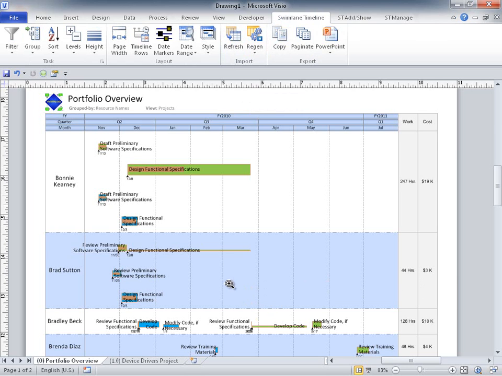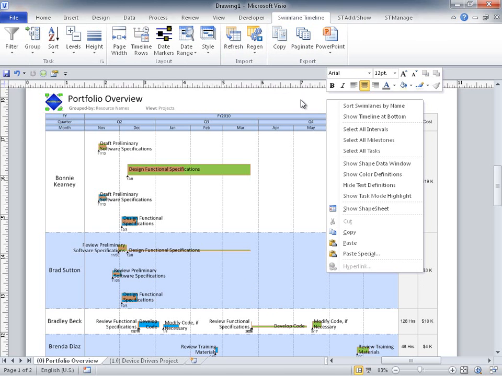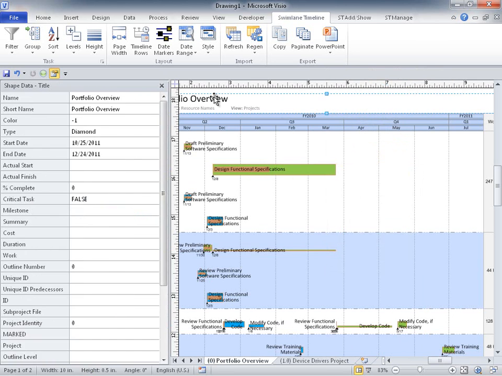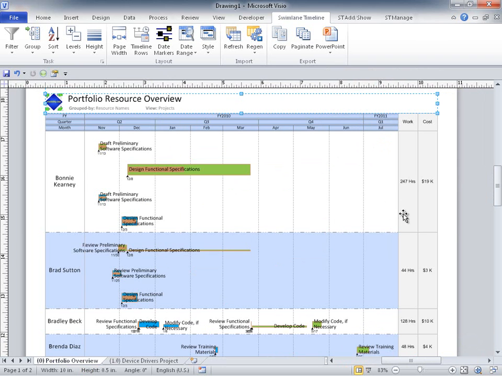Now before I share this with my team, I want to change the title of this diagram. And since all Swimlane timeline names displayed are data-driven, I'll use the new page right-click option to show the Visio shape data window, and I'll click on the title shape and edit the short name that gets displayed to Portfolio Resource Overview.